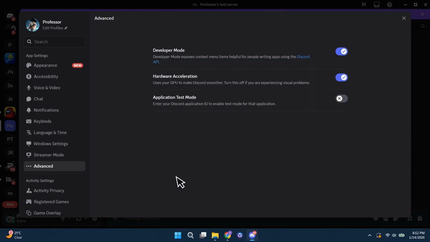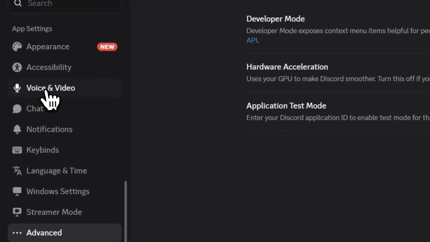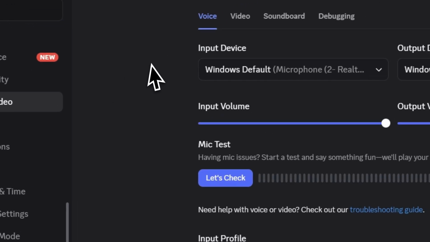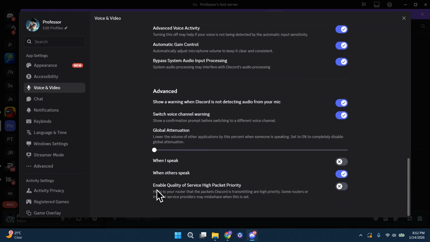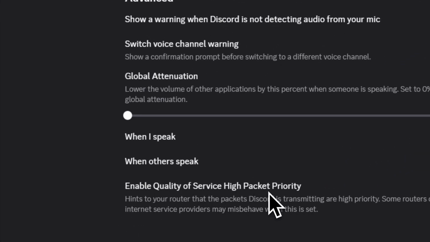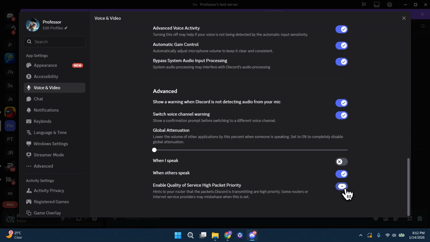Next, stay in the Discord settings and click on Voice and Video from the left menu. Scroll down under the Voice section until you find Enable Quality of Service High Packet Priority. If this option is turned on, switch it off. This setting can sometimes cause lag or stuttering during screen sharing, especially on slower or unstable internet connections.